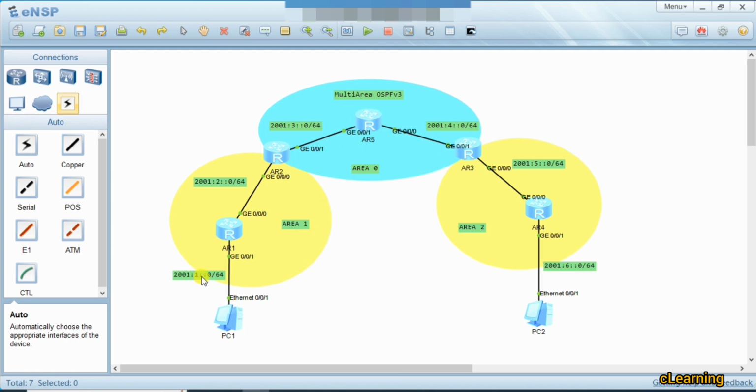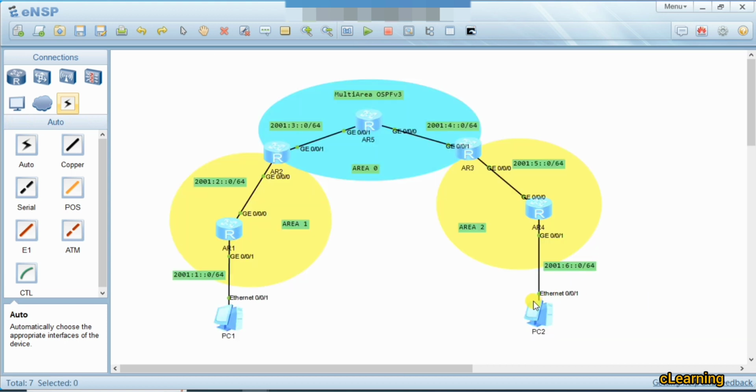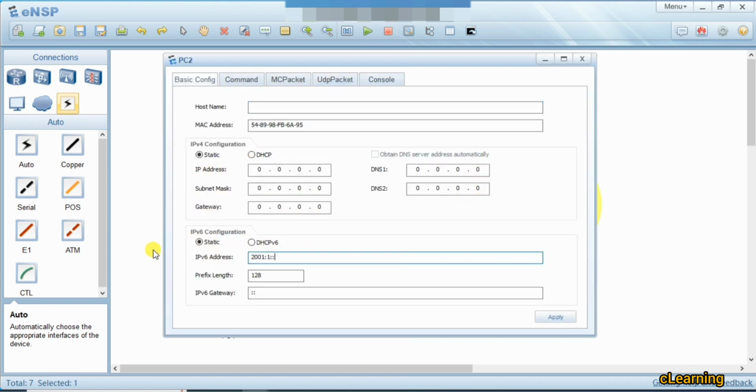First of all, we give the IP addresses to the PCs. I just copy here and give the IPv6 address, 2 and /64, and the gateway will be 1. Okay, now we will apply here as well. We will give here 6.1, 6.2 and 6:1, and we have /64 here, /64 here.